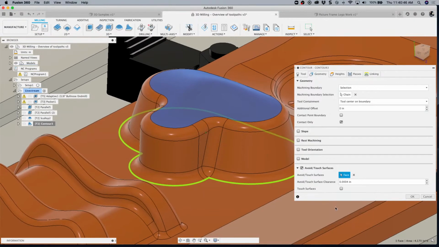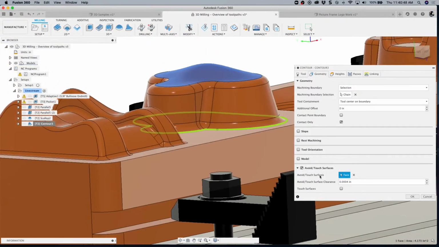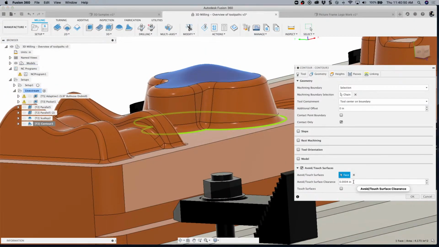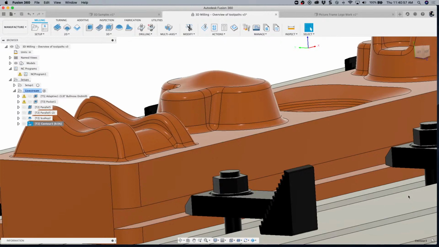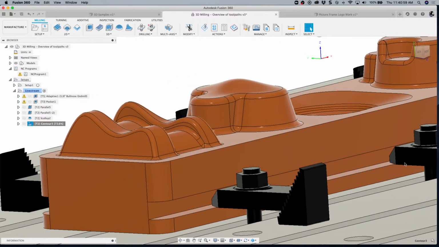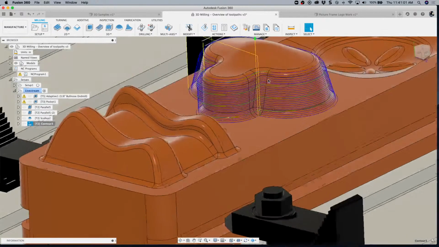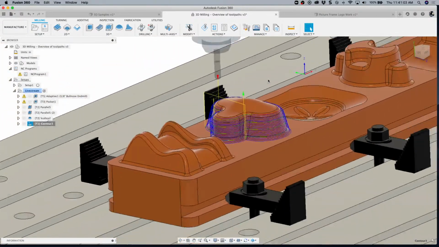There we go. All right. Okay. So avoid or touch. I'm going to avoid that. And then you can give it a value. I'll leave it like that. Let that go. So now we get a little different toolpath. And now it's going to avoid that surface. Super powerful.